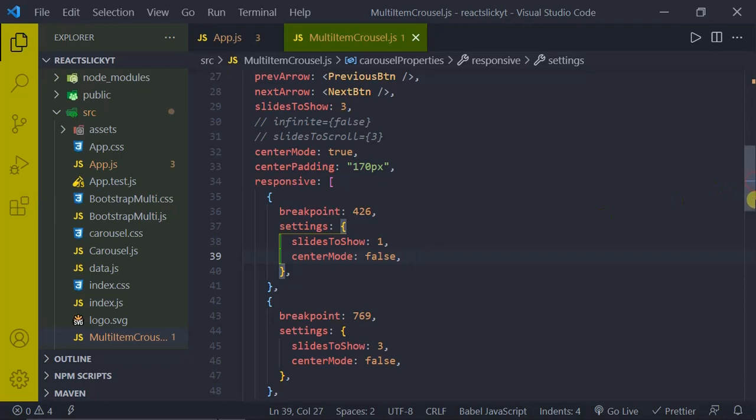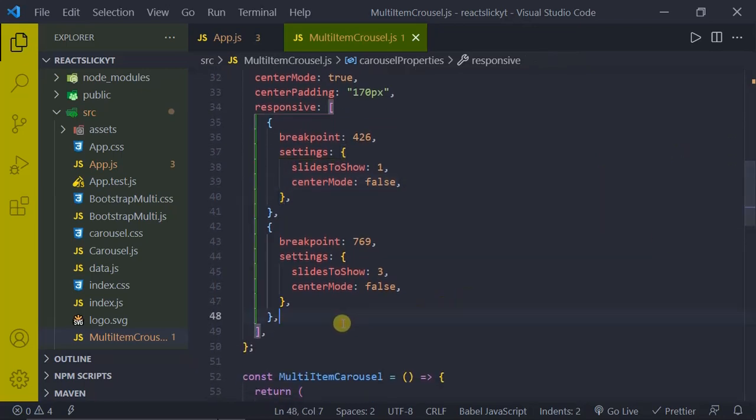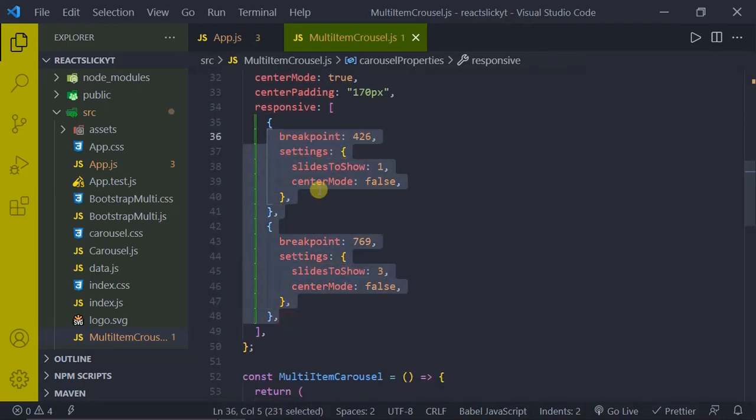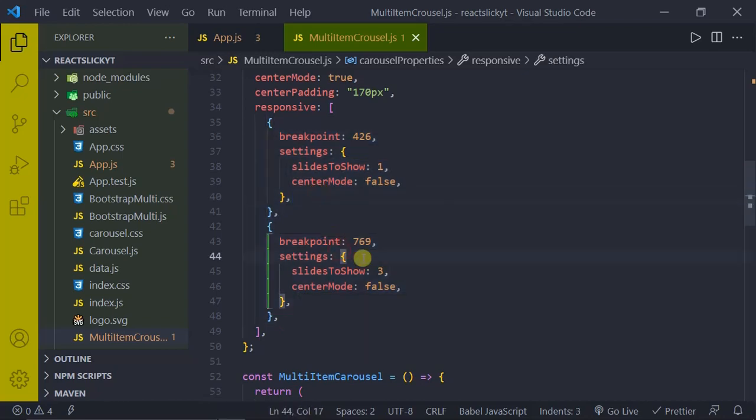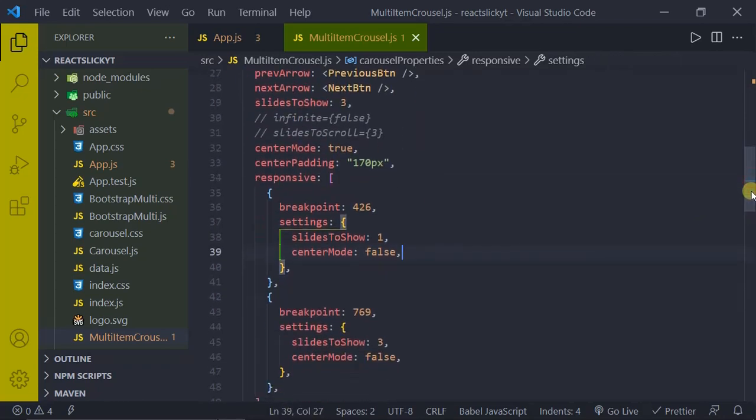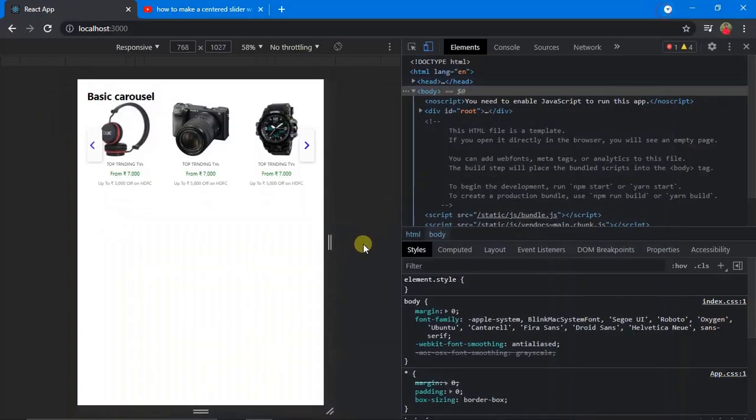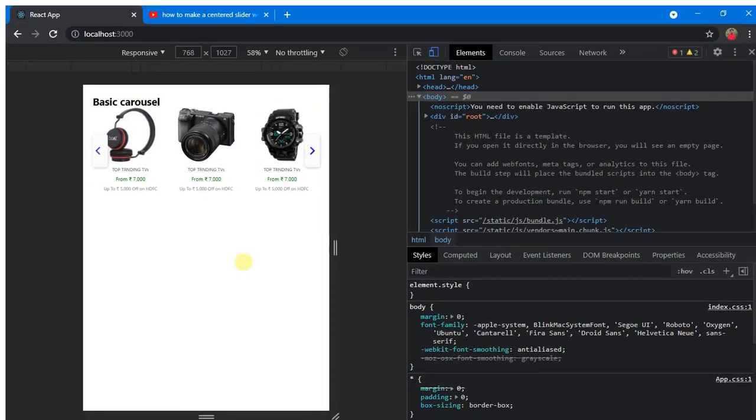Okay, now here we just did two breakpoints, right? That is one is for the mobile phones and the other one is for the tablet, and for both what we did, we changed the slides to show and we changed this center mode. Okay, and you can change anything, not only these props, but you can change all the props which are applied to our carousel component, that is our slider component. Okay, see, now everything is perfect, right?